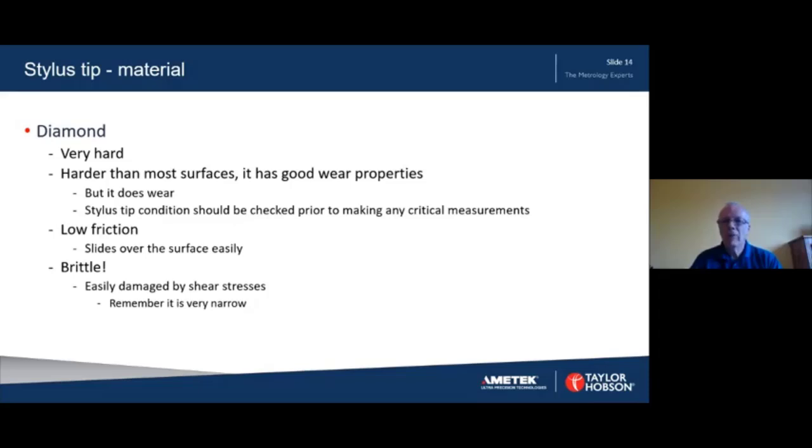Diamond has a low coefficient of friction, so it slides over the surface easily and causes minimal abrasion. However, it has to be remembered that diamond is brittle and can be easily damaged by shear stresses. This is particularly true of the stylus tip because there is very little material. Remember, it's only a few microns in diameter.